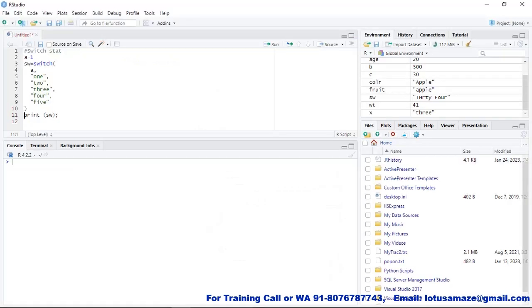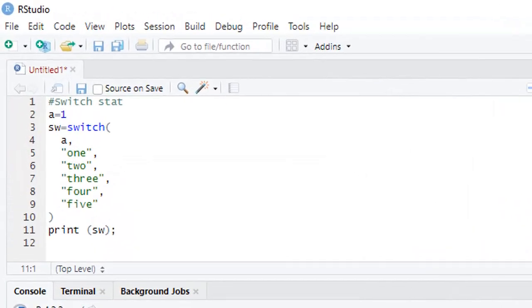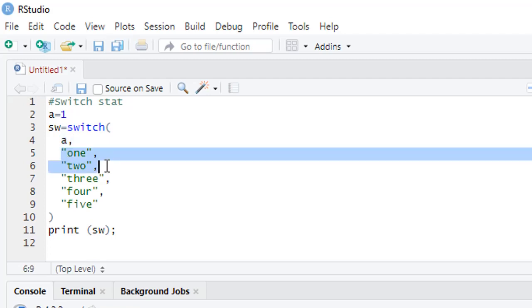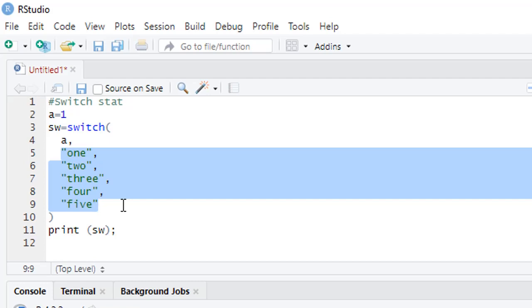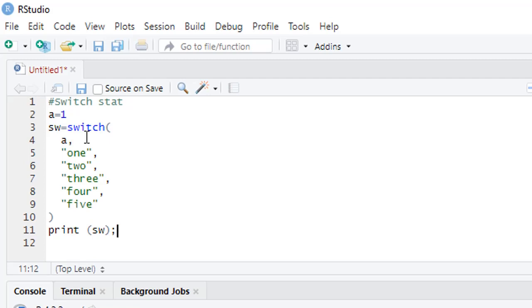Now we check the practical of the switch statement. As you can see in the program, we have a switch statement and a variable a equal to 1. In the switch statement, we are assigning the value of the switch into variable SW. The first is the variable a, which is 1, and then we have the list of case statements. It's like case 1, case 2, case 3, case 4. And basically a equal to 1. So this is like an index number. In this list we have index numbers, say 1, 2, 3, 4, 5.